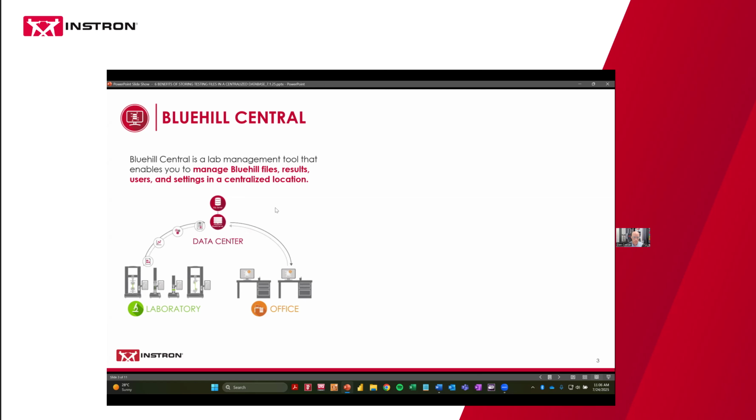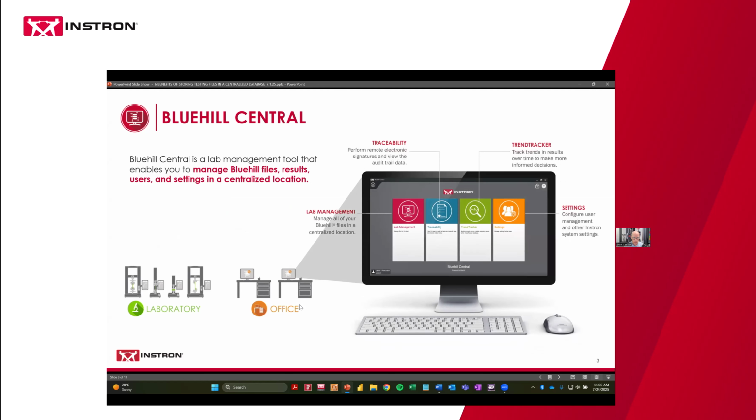What's demonstrated in this office view is the second client, which is Bluehill Central. Bluehill Central is an application as well that allows you to view all of the files being stored from all of the activity on the machines. It allows you to do other things that we can get into.